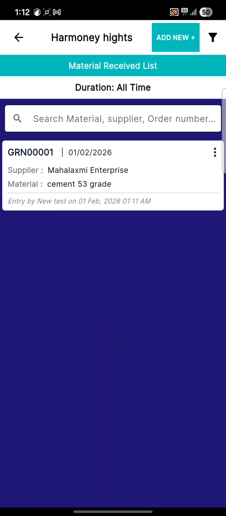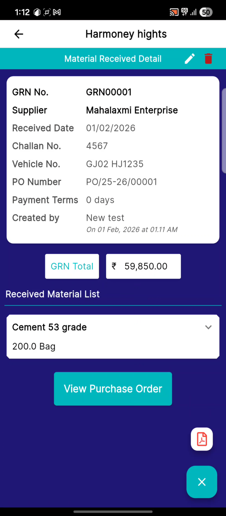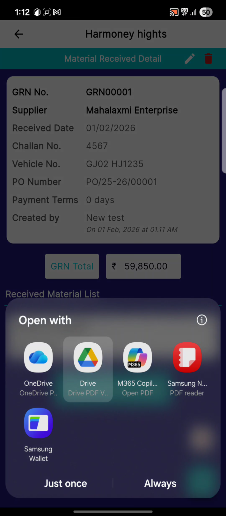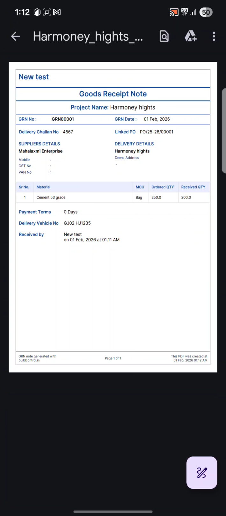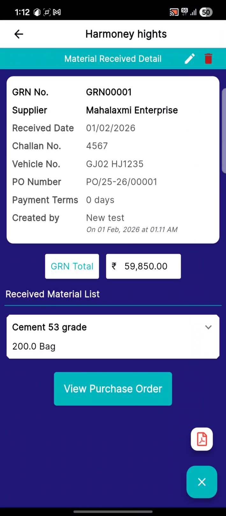In material received, by clicking on this GRN, I can also download the PDF for this material received GRN. So if you want to share this GRN detail with your supplier or some other person, you can do that by just clicking on this send file and sharing that receipt with anyone.